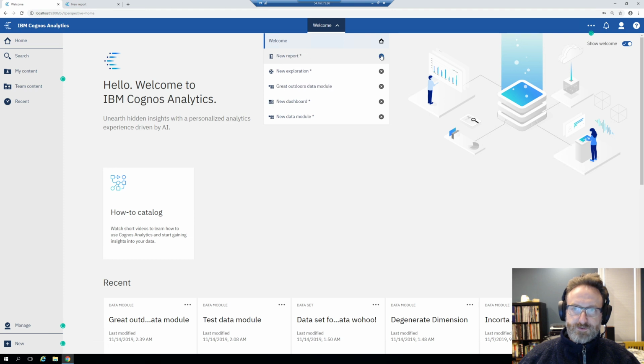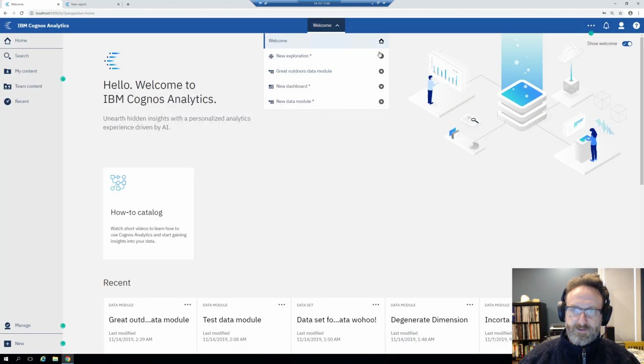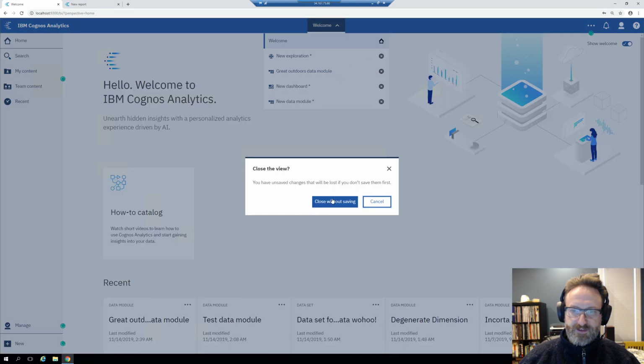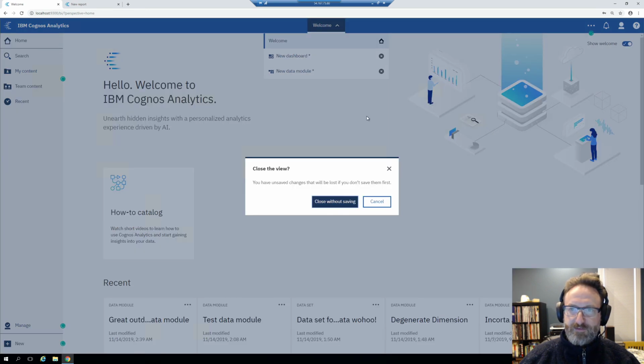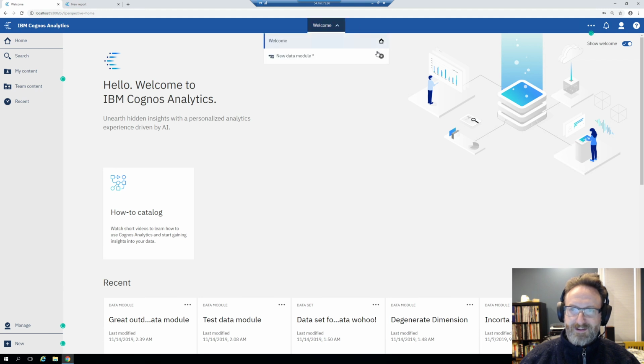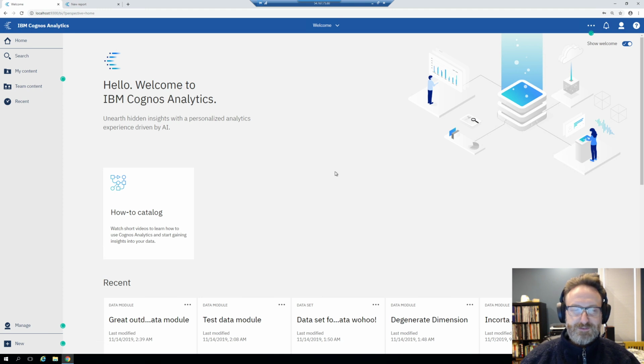You can see I was messing around with some stuff over the course of last night and earlier today in this environment. One thing I wish they would add here is a close all button. That would be great. But we don't have a close all button yet. So maybe I'll put in an RFE. And if I do, I'll let you guys know so we can all upvote it.